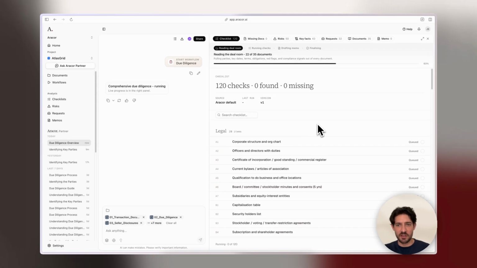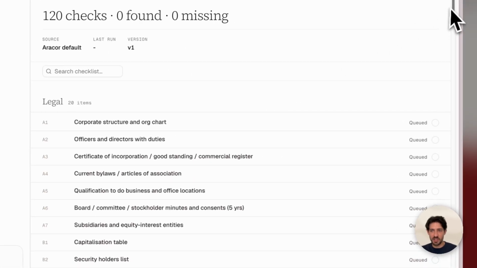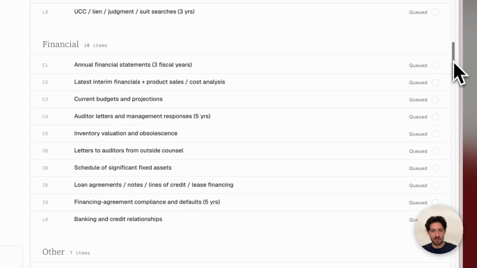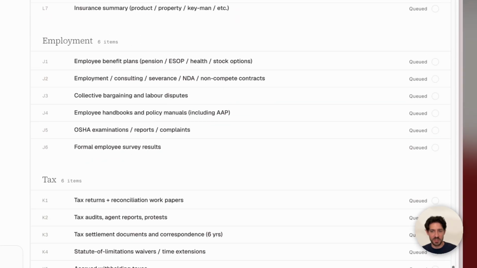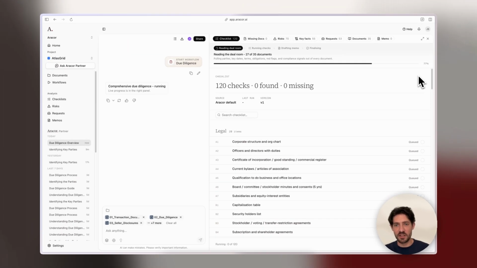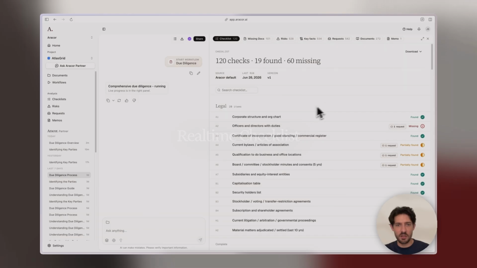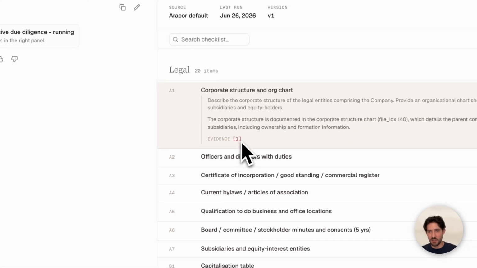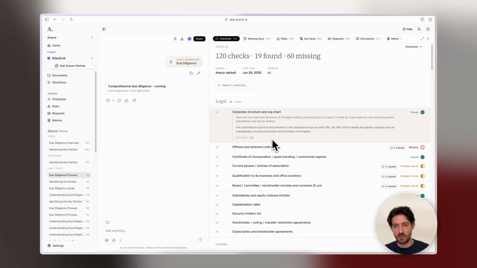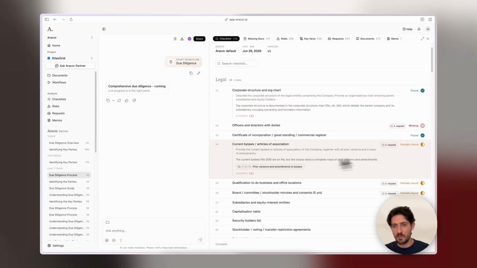Now Aracor is running that exercise. As you can see here, the checks span legal, finance, IP, regulatory concerns, commercial, insurance, employment, tax. These 120 checks are going to be considered across every file in the corpus. Here you can see those 120 checks have been run against over 200 documents. For each check, we identify whether the information was found, with evidence linking to the document that contains it, whether it was missing, or even in some cases partially found. For any missing or partially found items, we generate a request.